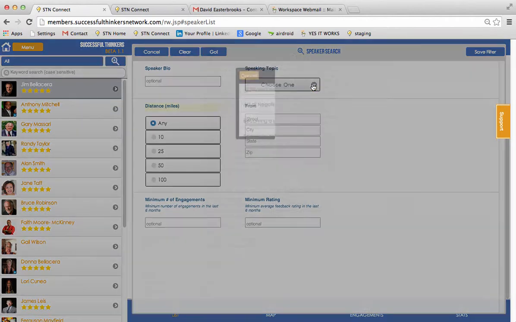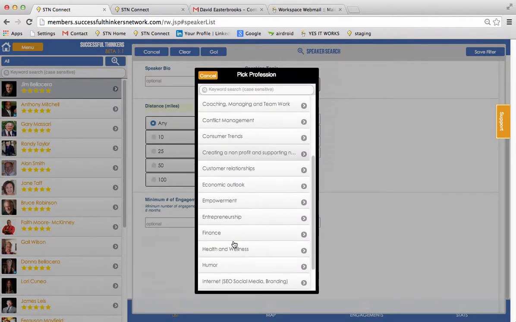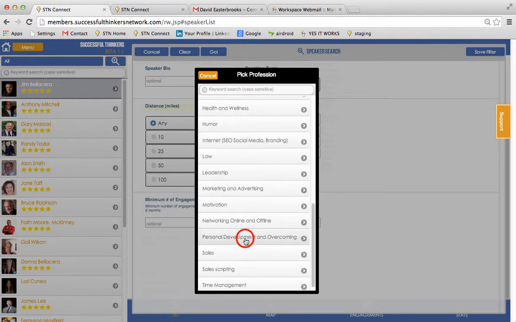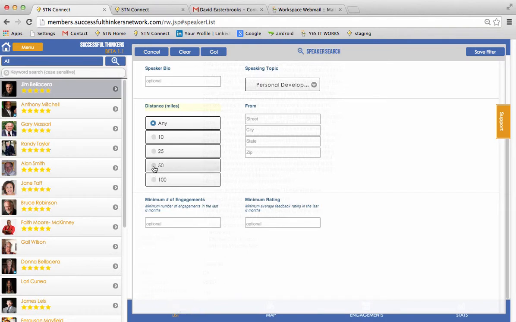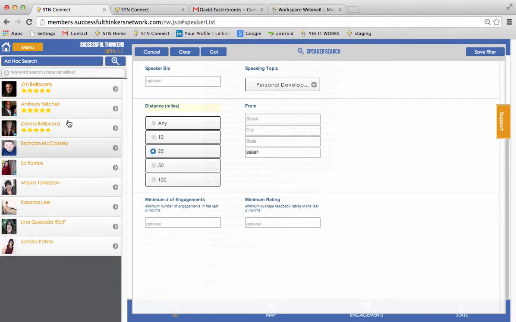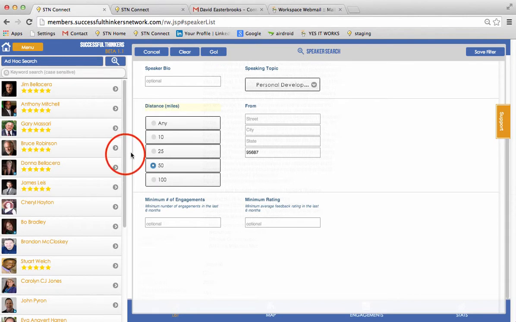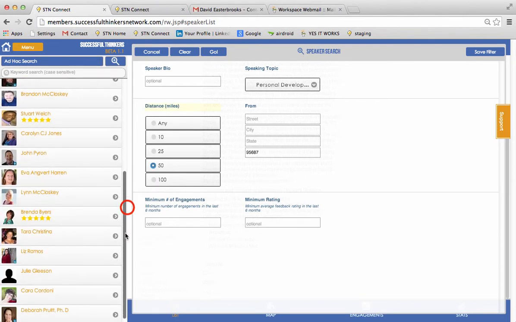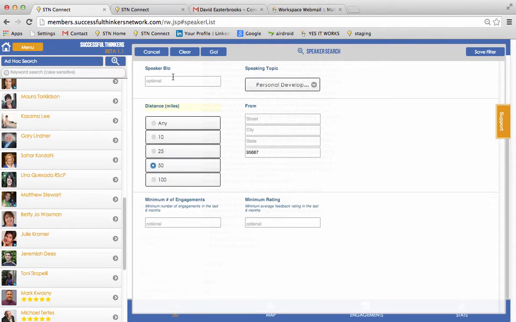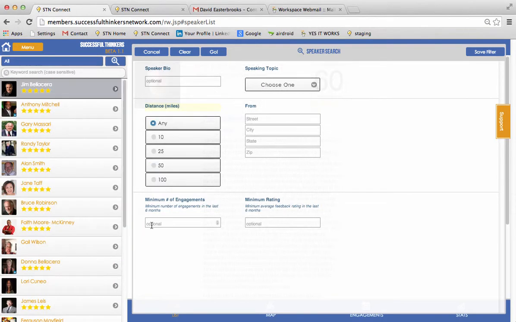Let's say I want to try to find speakers that are in the category of personal development. Okay. And I am looking from my chapter zip code for those willing to travel 25 miles. These are the people that are willing to travel 25 miles. If I want to expand it to 50 miles, these are the people that are willing to travel 50 miles, and so on and so forth. And the cool thing is that, again, these people are in pay it forward. If you want to try to find people based on minimum engagements or minimum rating, you can type in the number that you're looking for. There's so many different ways to actually use this tool and to really benefit from it.